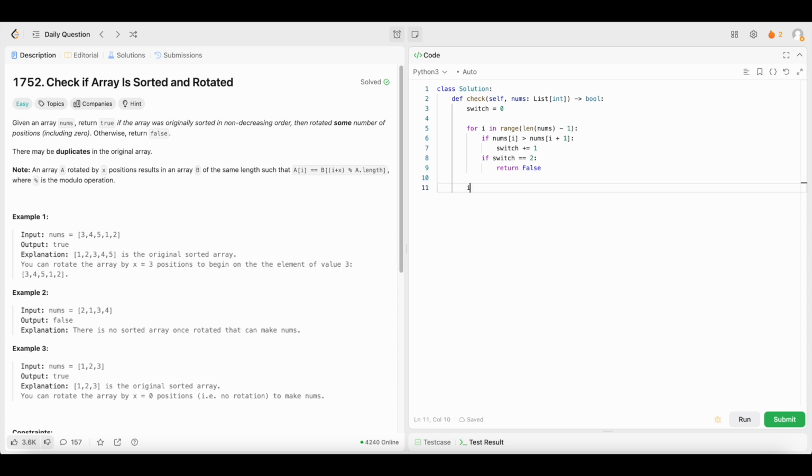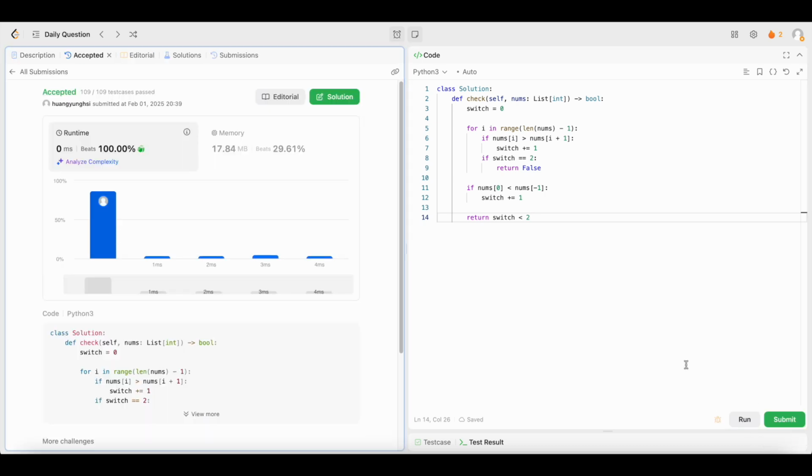And when we get to the end, we need to compare the last element and the first element. If the first element is smaller, then we need to increment the switch again, so switch plus 1. And in the very end, we will just return whether switch is less than 2. If it's less than 2, return true. If it is 2 or greater, then we return false. All right, let's see if it works. Okay, perfect.